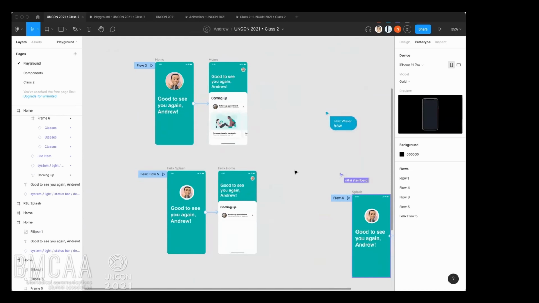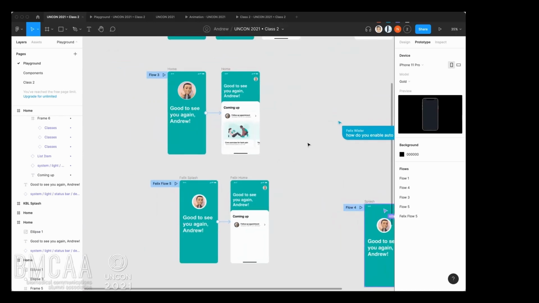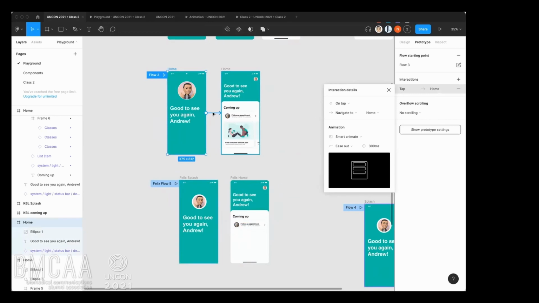I'll give everyone a couple minutes to do this. Okay, so Felix is asking to do this directly inside the workspace. Just press / on your keyboard and start typing. To enable Smart Animate, if you already have a connection, just click on the connection. Once you click on the connection, a panel shows up for interaction details. Then in the animation section, just drop down and select Smart Animate.